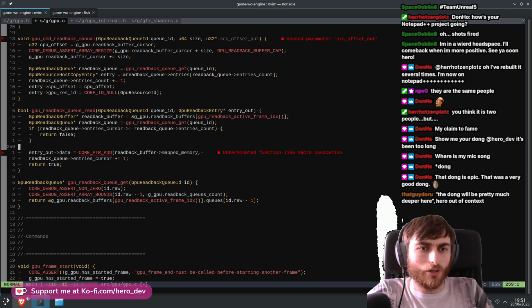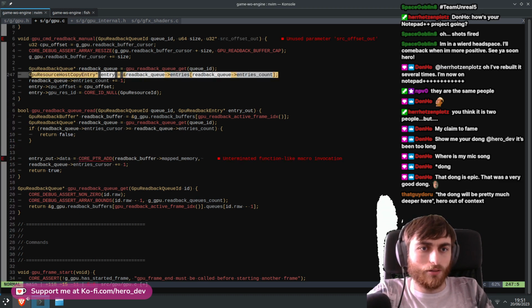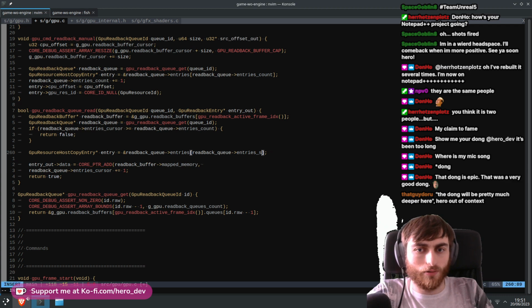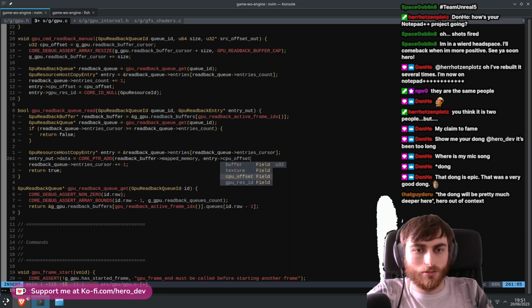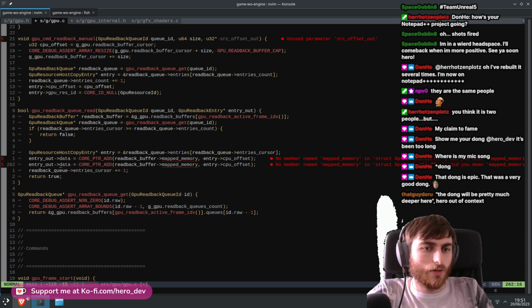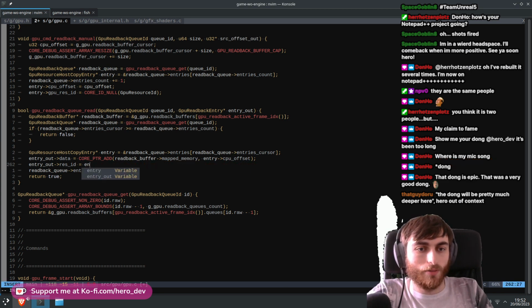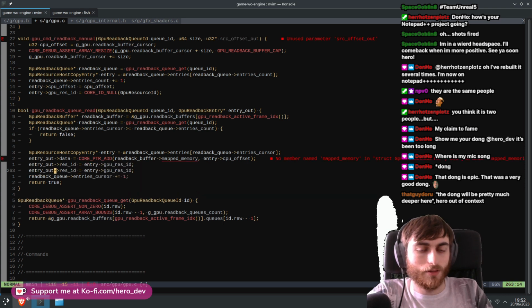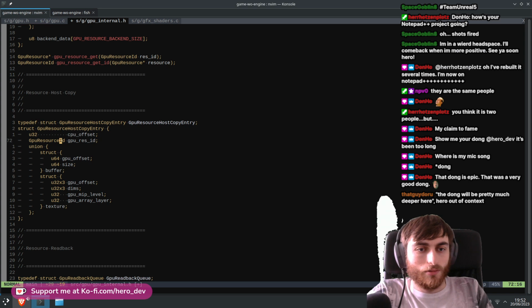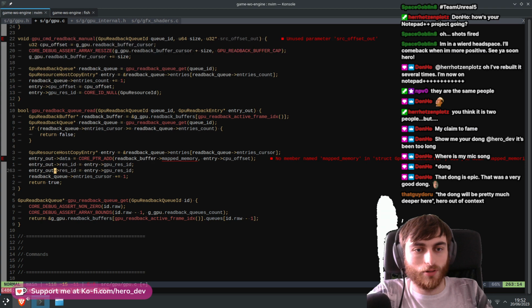And then from the actual entry, so we need to get the entry. So it's basically whatever cursor is, right? So we need to get the readback queue cursor. And then from here on out, we're going to be saying entry and CPU offset, bam. The next one is the res ID. So that'd be entry GPU res ID. Yeah, some of these names are just a little bit silly. GPU underscore this, GPU underscore, it seems a bit silly to me. We'll correct those. Because they're all in texture anyway, you know?